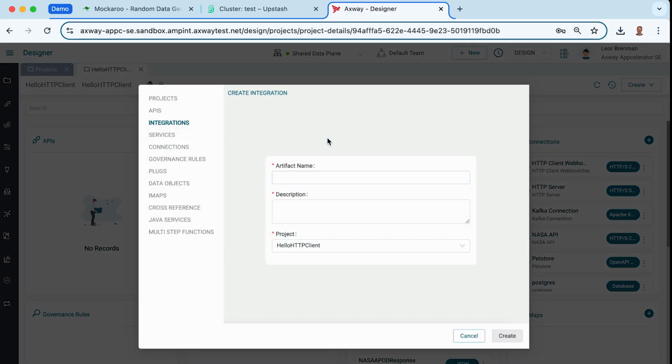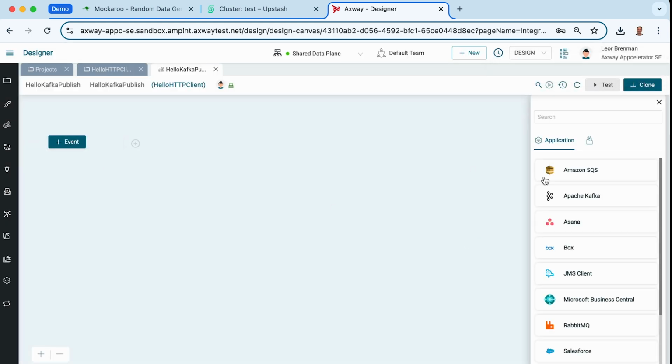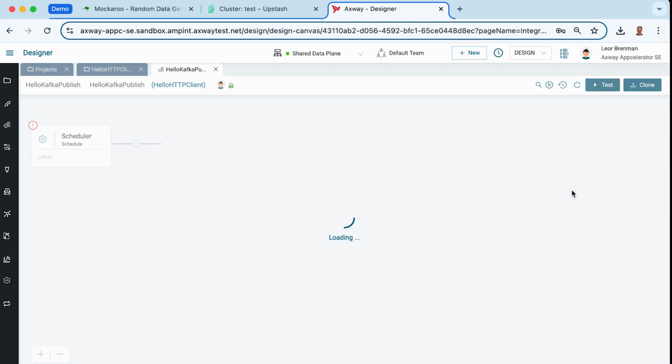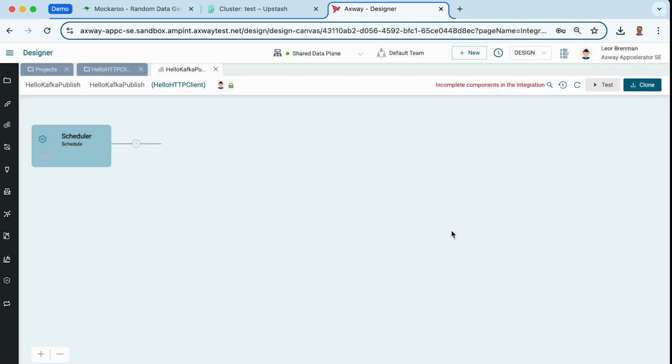And let's create a test integration. Hello Kafka Publish. And we'll trigger this with a scheduler, so I could use the test button. I'll put 60 seconds, but we're never going to activate this, so it doesn't matter.